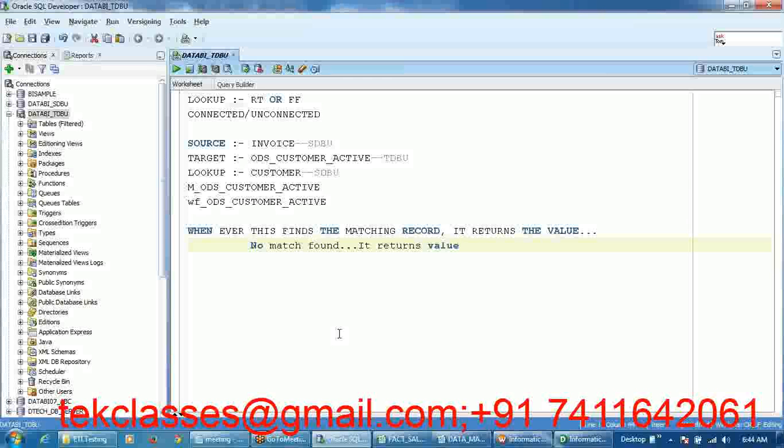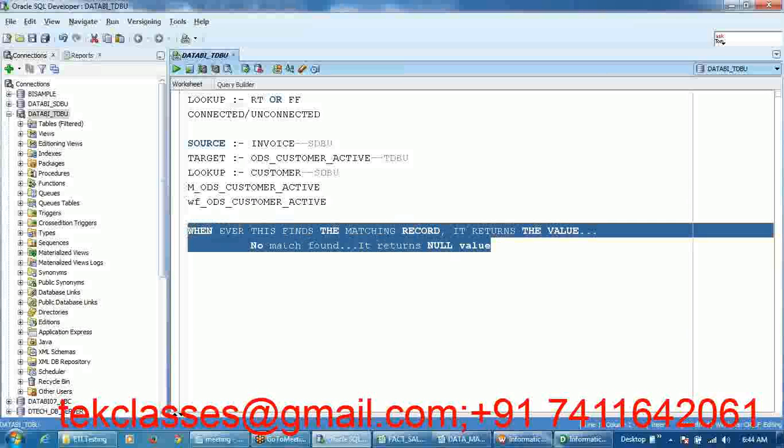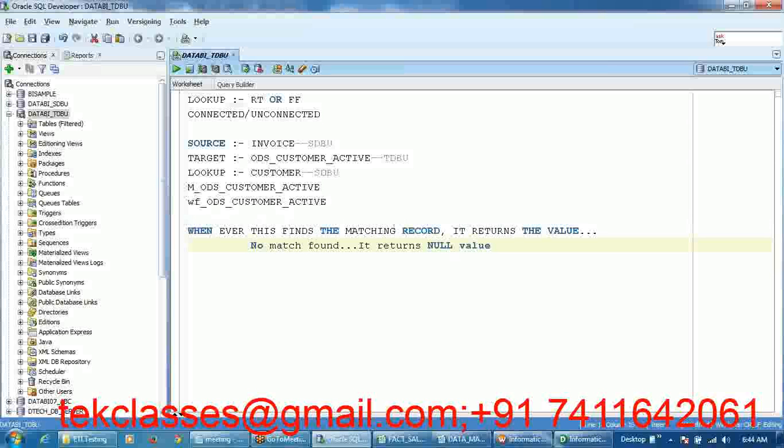Now, when you say that some 99 department which is not present, when you go and query the department table, it returns a blank row. I mean, it didn't find any matching record, so it returns a blank row. So here, whenever there's no match found, it returns a null value for all the attributes. So this is how we can understand the lookup transformation.